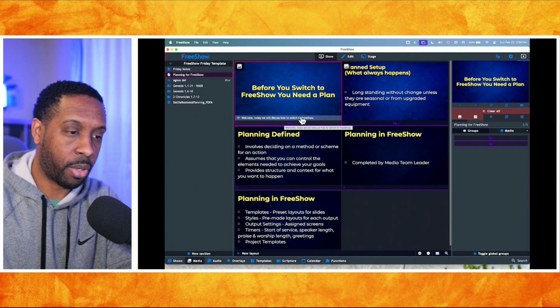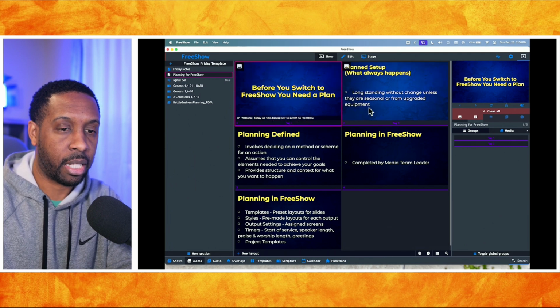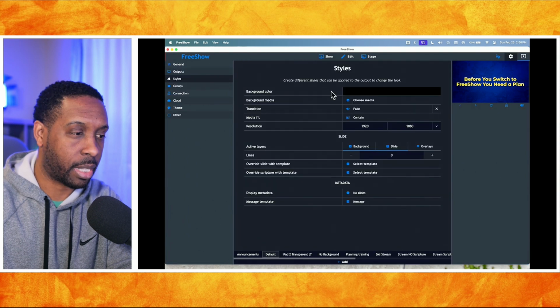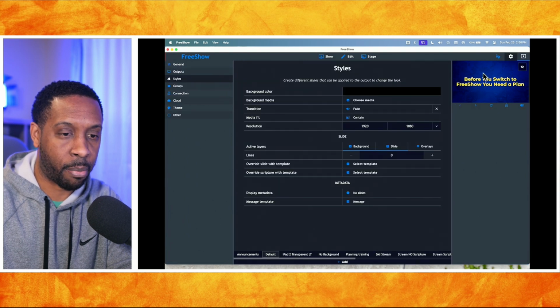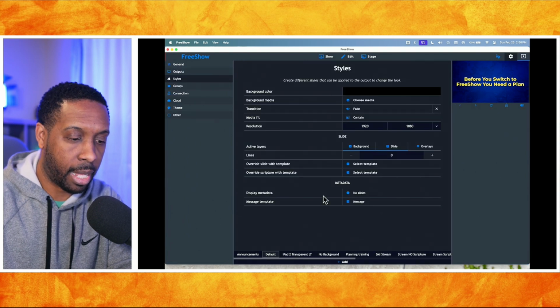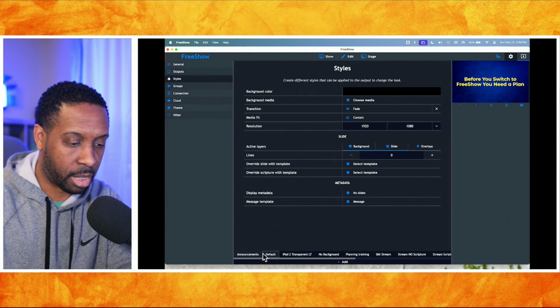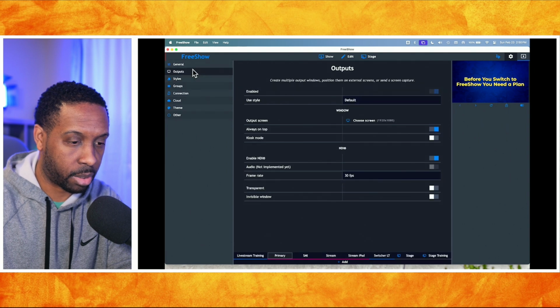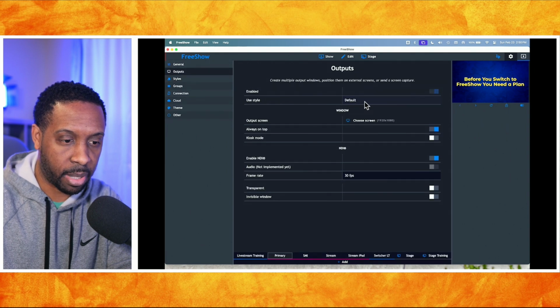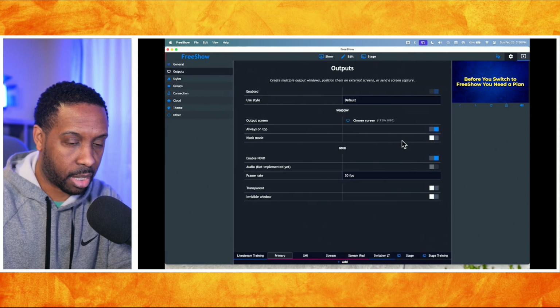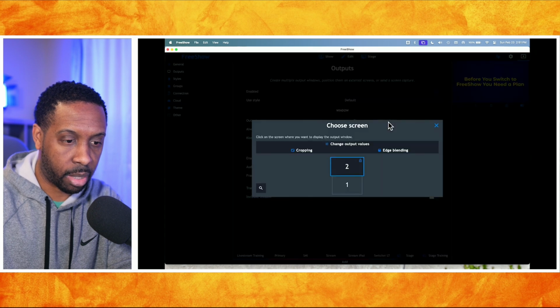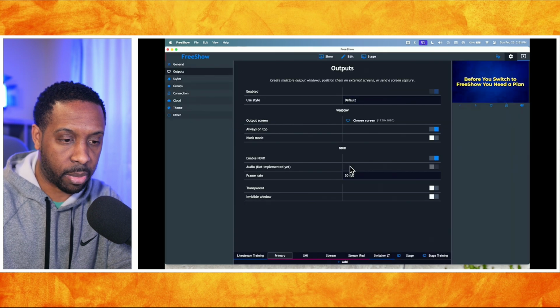Now, this is helpful if you have a stage display. So right now, if I go to my outputs, I don't have any stage display on. I just have a main primary output on. And that main output, let's look and see where it's going. So it's default. Let's go to outputs. That's my default. It's going to a particular screen. So it's going to my screen above me.